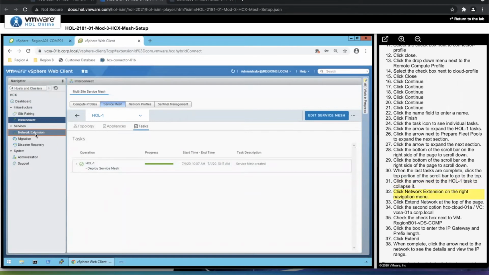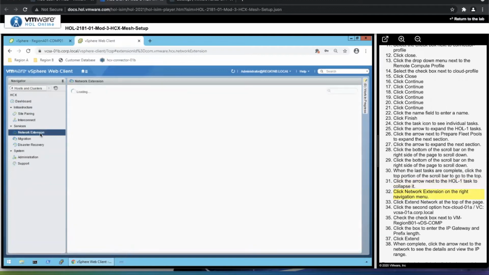Then we're going to go to network extension. So now we have the service mesh in place. We go to network extension. This will allow us to extend that IP address space from site A to site B. Then we're going to click network, extend network.